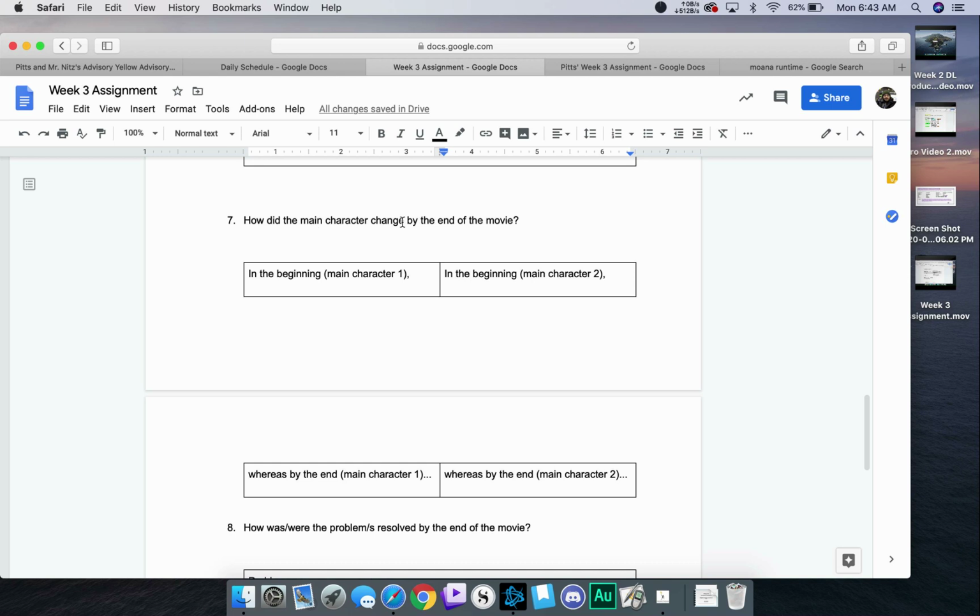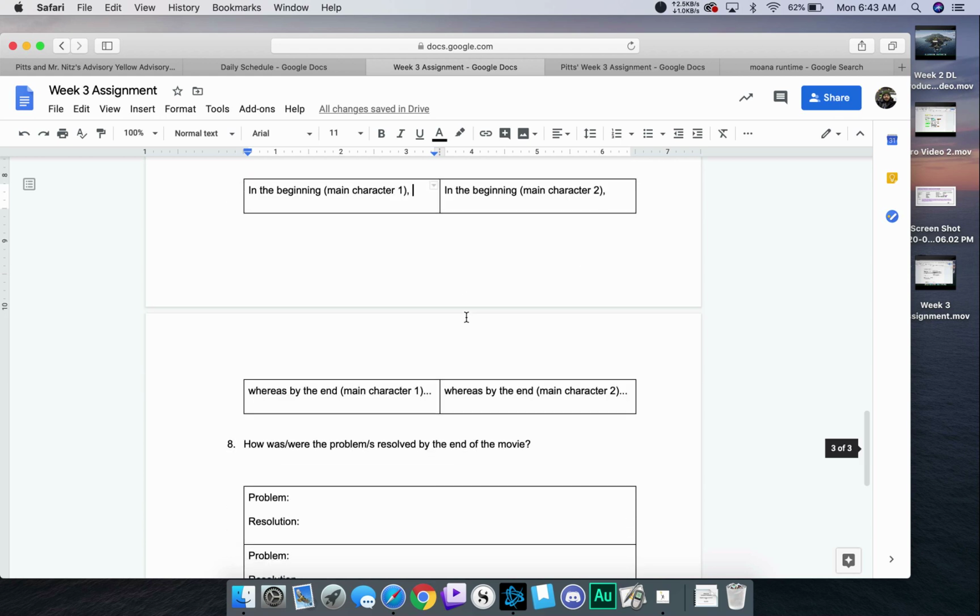How did the main character change by the end of the movie? This is probably the next hardest question. Describe what the main character was like in the beginning, and then the other main character, what they were like in the beginning. Then, at the end of the movie, how did they change? How were they different from the beginning of the movie? So main character 1 at the beginning of the movie, main character 1 at the end of the movie, main character 2 at the beginning, main character 2 at the end of the movie.